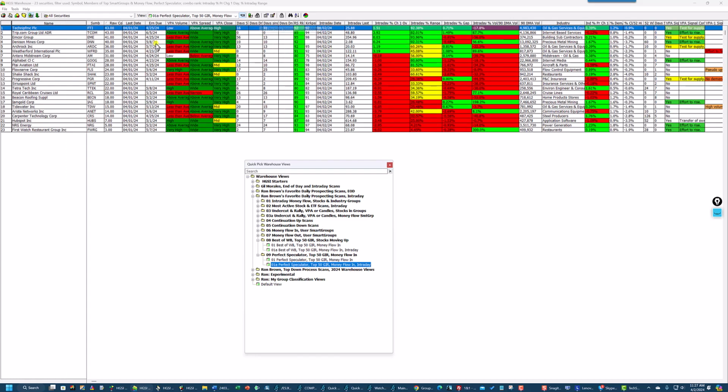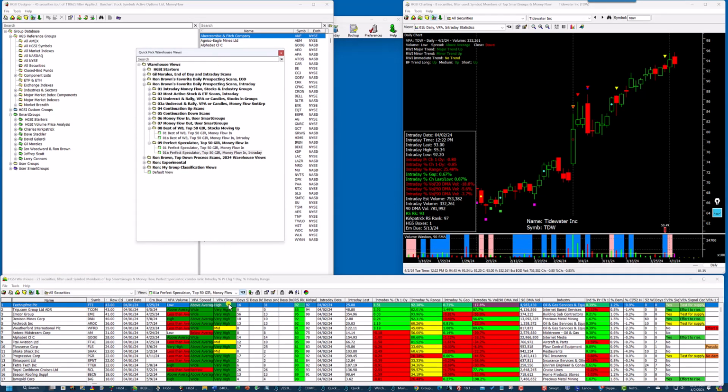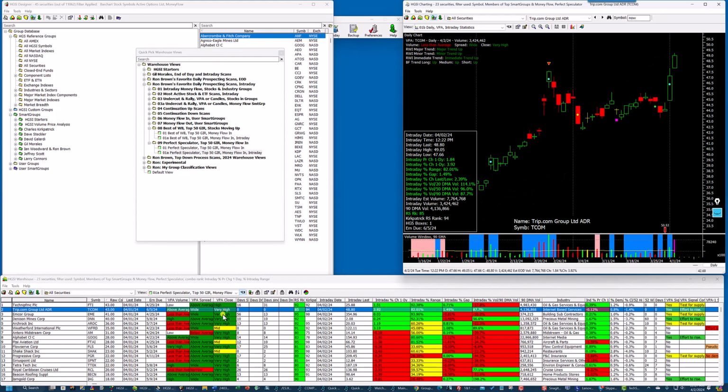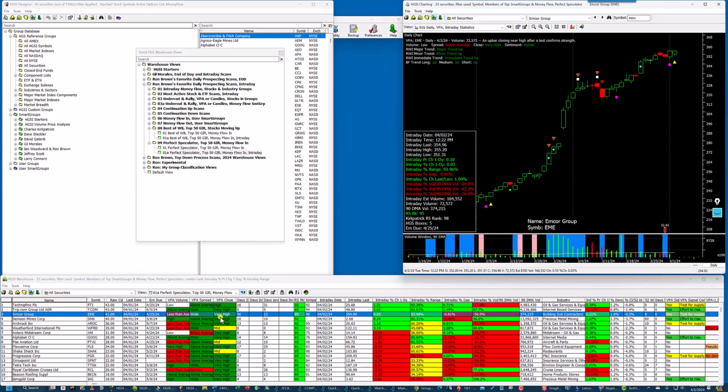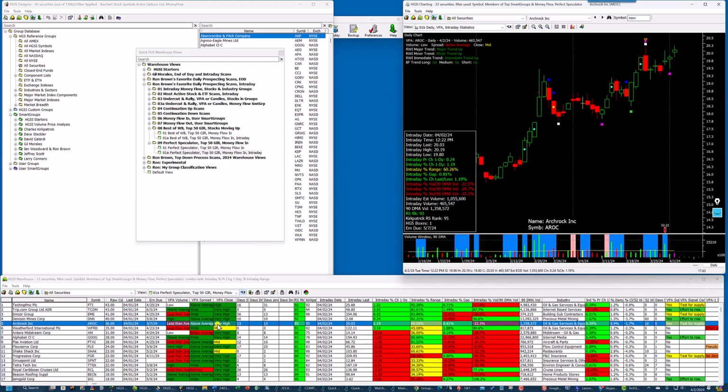But the ones that are holding up today in a very weak market have to be very strong stocks, or I assume they are. You can see this. Trip. There's MCore again. Denison Mines. Arch Rock.